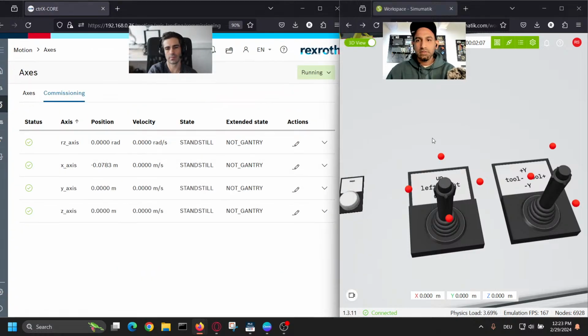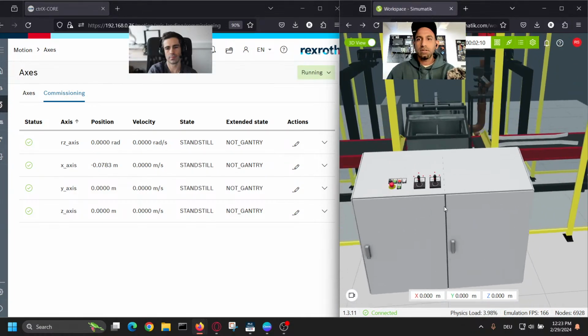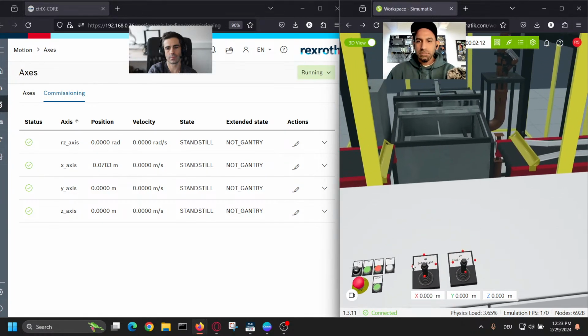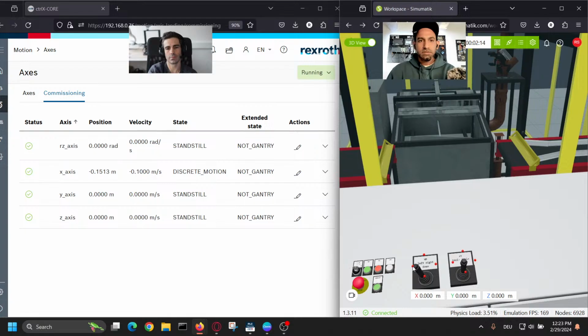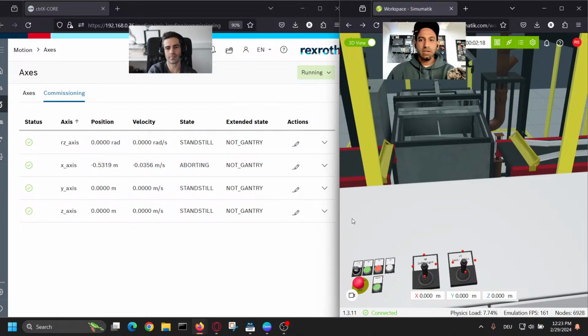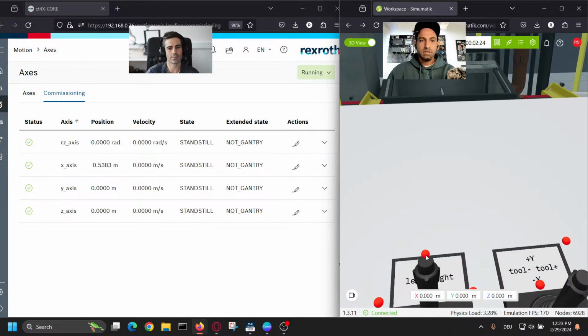Let me see if I can show that as well. So I will try to move the robot left, and now you can see the position. You can also see the velocity here for the X. And also for the Z axis, I can show you. This is for the Z axis.